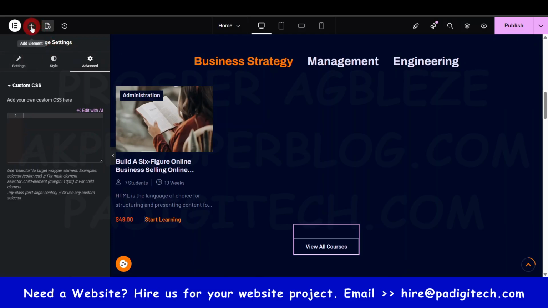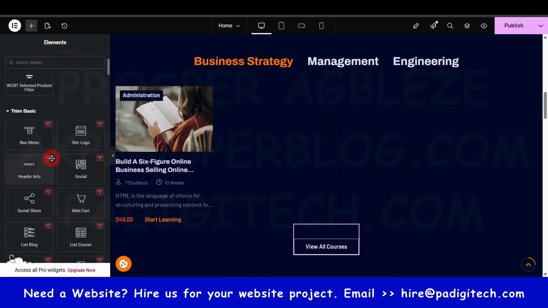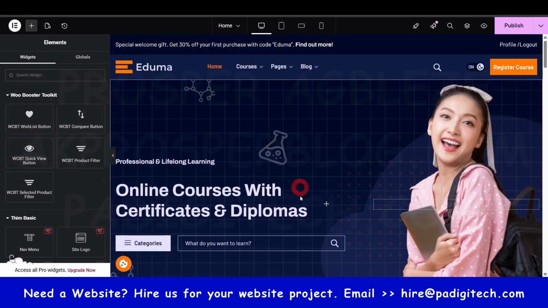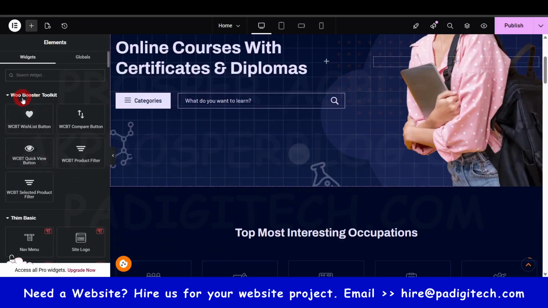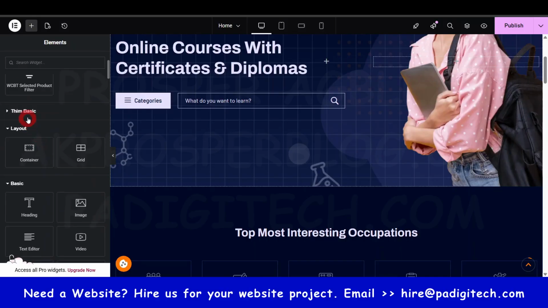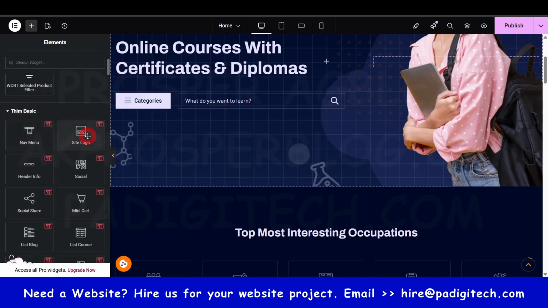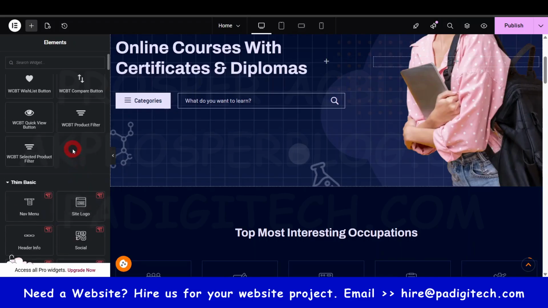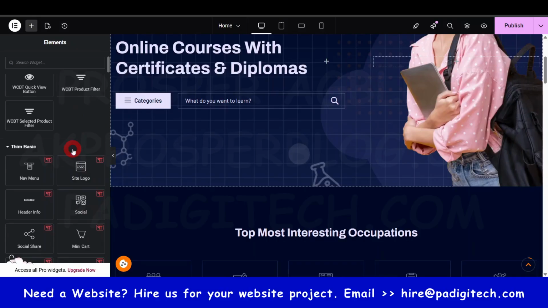All right. And then we have this plus to bring back all of these widgets. Now, all these widgets are what you are going to drag into this page. All right. So you can see, because we are using a premium theme, there are a lot of widgets that are available to us. You can see this Thim basic. They have a whole lot of widgets for us, nav menu, site logo, social, and the like. Now, you won't need to use everything, and some might be duplicated, but the layout and design are different.